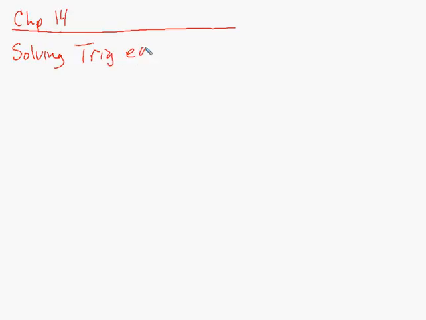Okay. Anyways, we are doing our review for our Chapter 14 test. So what I'll do is give you an example of each topic, and then you'll be on your own to review that. First thing, solving trig equations. Now there are going to be a variety of forms that this is going to come into for your test.